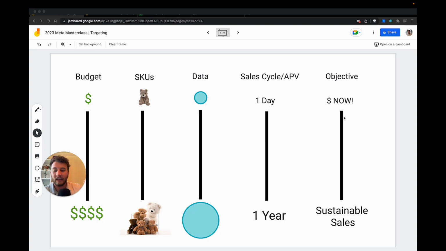Next is sales cycle and average product value. Typically, how long it takes for someone to buy your product after the first impression with the brand or the product. If you don't know how long your average sales cycle takes, then you can estimate it with an average product value. If you have really expensive products, if you're selling cars, it's probably going to take longer than a day for someone to buy after they first learn about your car. If you're selling t-shirts, you could probably get someone to buy in a day after learning about you. So that very much determines which strategies you should be using.